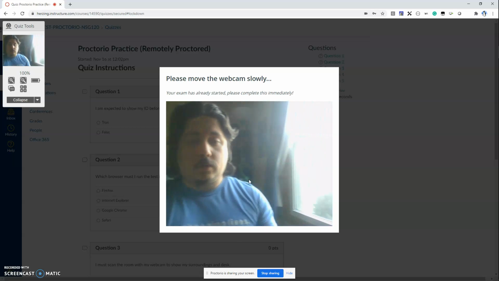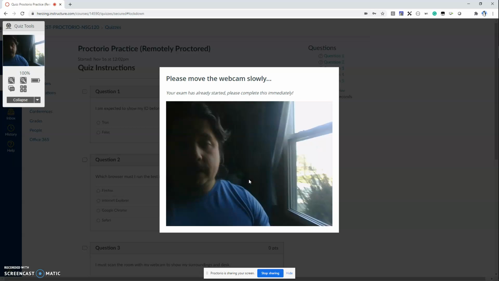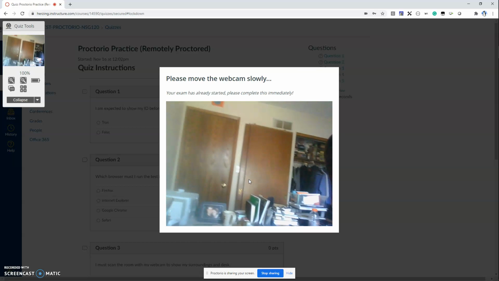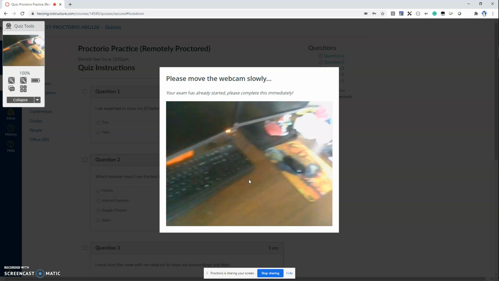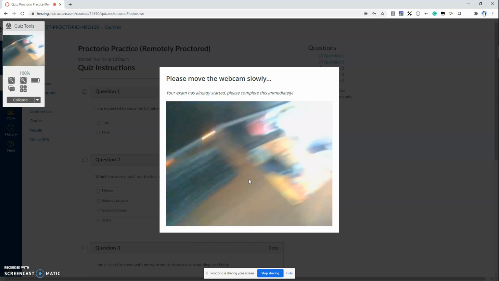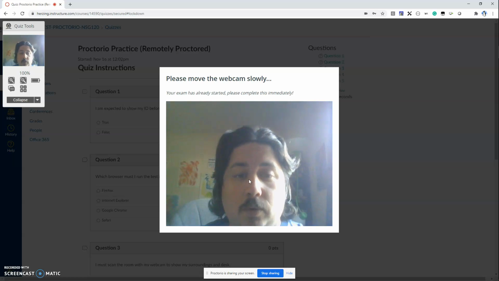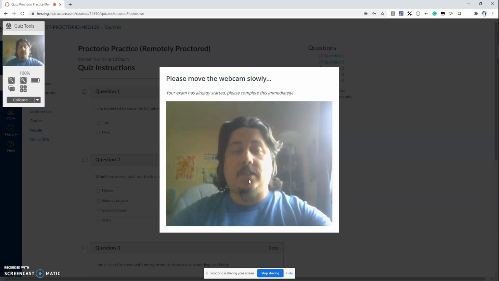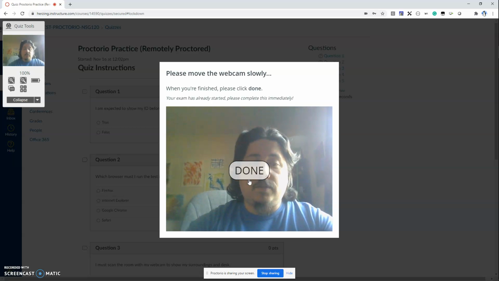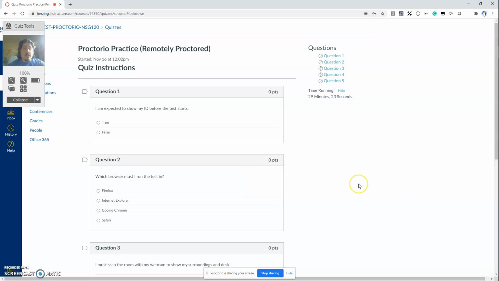I'm going to look around my room, and then I'm going to show my desk as well. And that will be the room scan that they ask you to do. It does ask to do it slowly, but once it does say done, go ahead and click on done. It's at this point you can begin taking your exam.